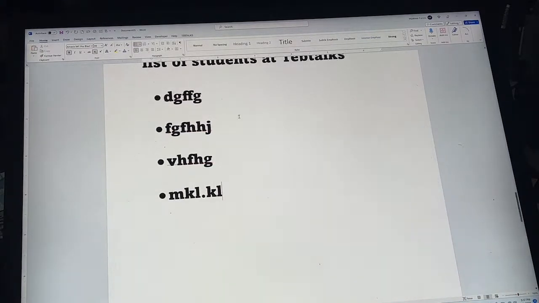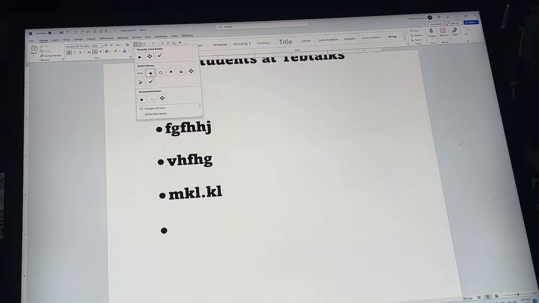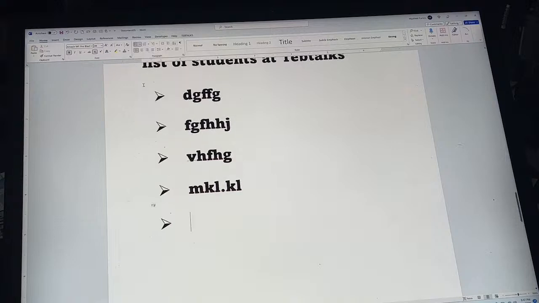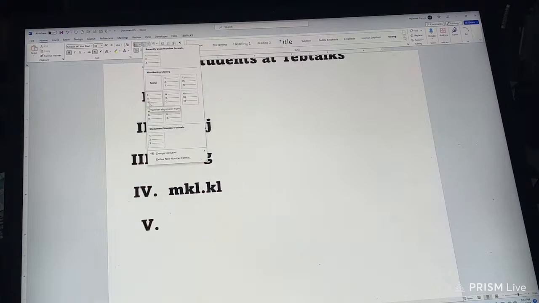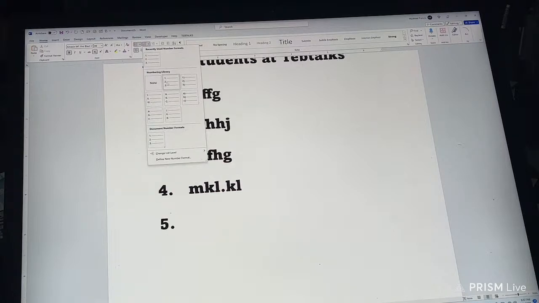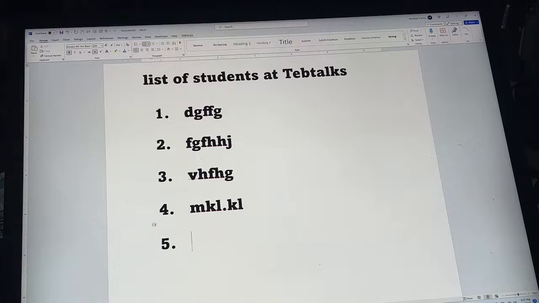When I press enter, it brings another bullet. So if I want to change the bullet style, we have different styles, or we have different options of bullets. We have this one, we have that one, we have this, so you can choose any one you want. So what if I want to use numbers? Go ahead and select numbers. You can use Roman numerals, you can use just numeric values. So whatever you want, you can always use numbers and the bullets.